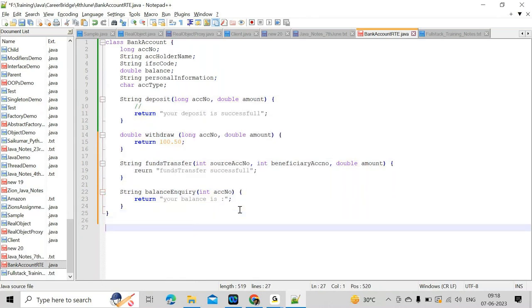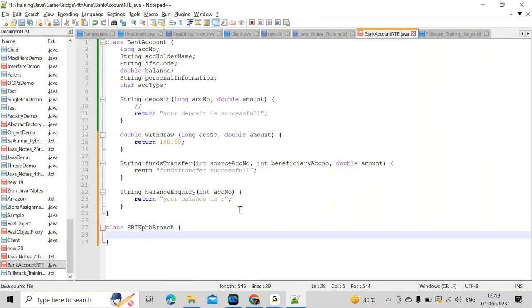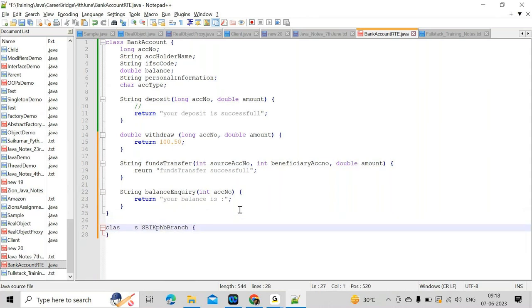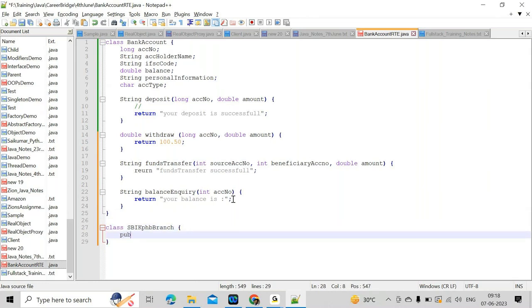Tell me. Suppose we have an SBI KPHB branch. Let's assume near our metro station, there is a State Bank of India, KPHB branch. I want to open a savings account. So I went to the SBI KPHB branch and I went to the savings account department, public static void main. So what is this public static void main? Please don't bother about it now. We are going to discuss it in our coming classes. But for now, just understand, this is the savings account department.